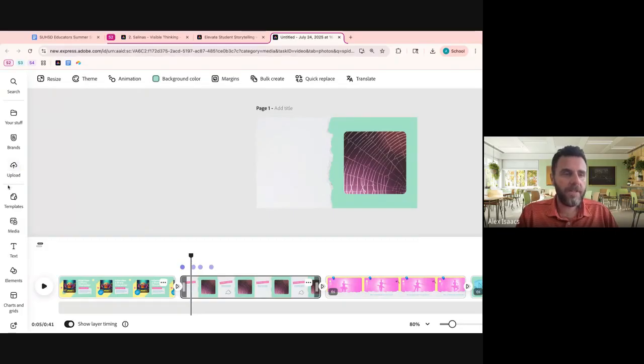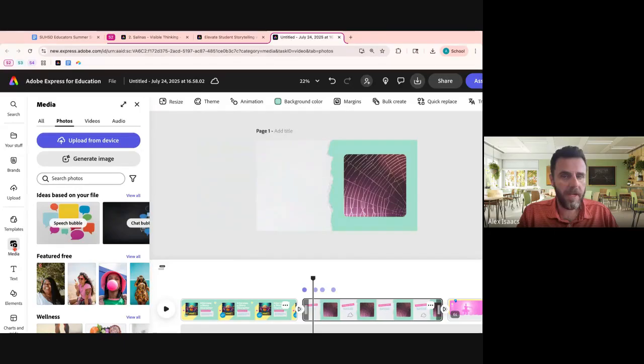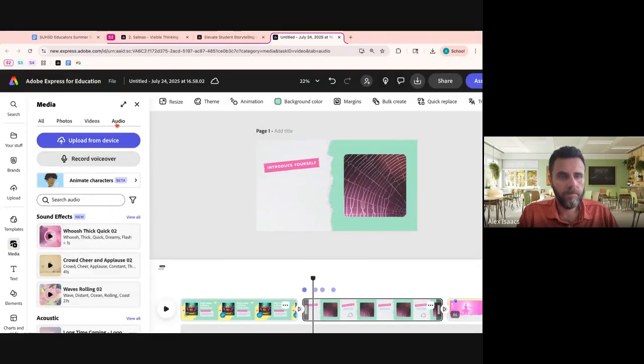Now over on the left side, you'll see the media button. We're going to click on media, and then you're going to select audio. In this case, I would recommend doing a voiceover. You can upload an MP3 file from your device, I believe 5 gigabytes or less and under 2 minutes. But for today, I'm going to record my voiceover.